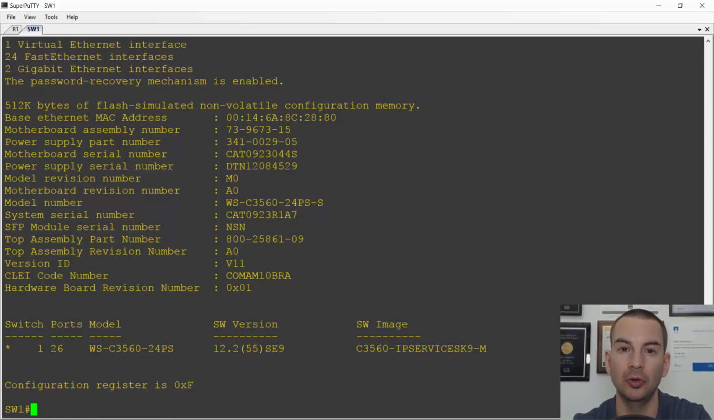Next lecture, we're going to have a look at Cisco Discovery Protocol and LLDP.